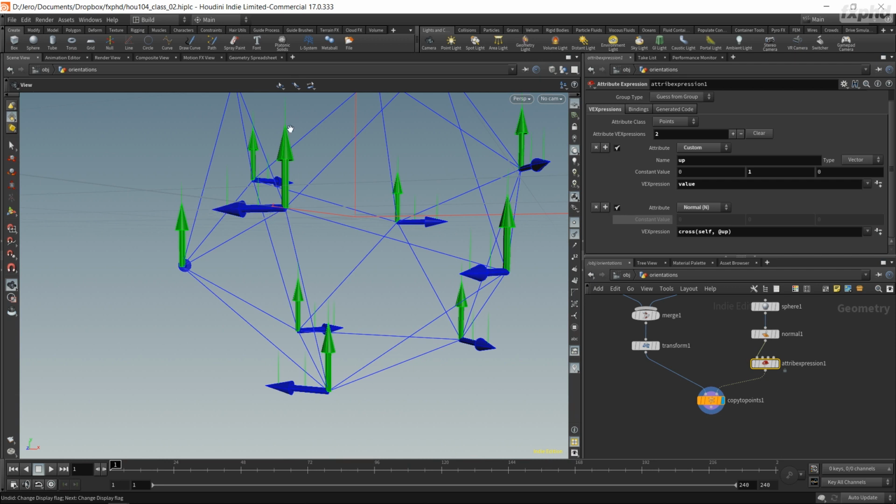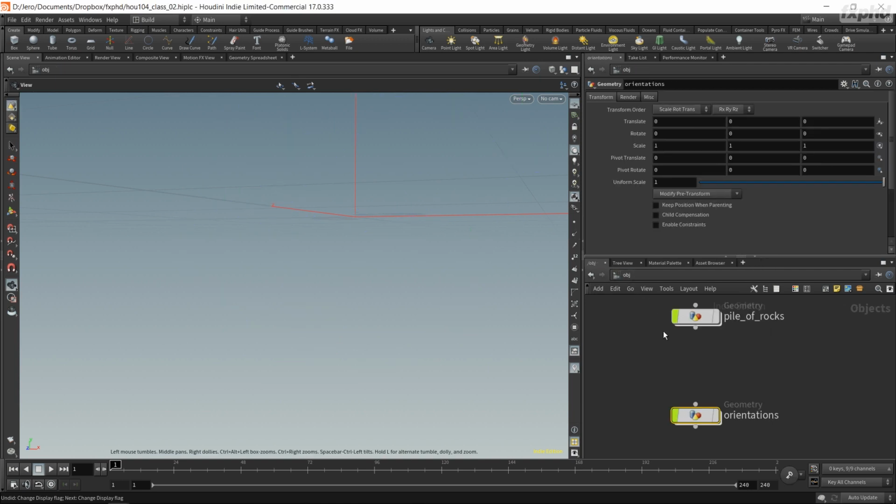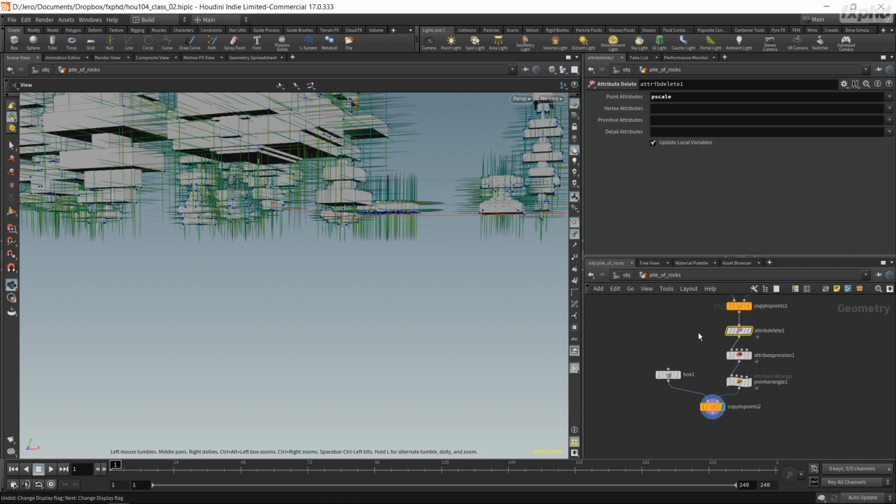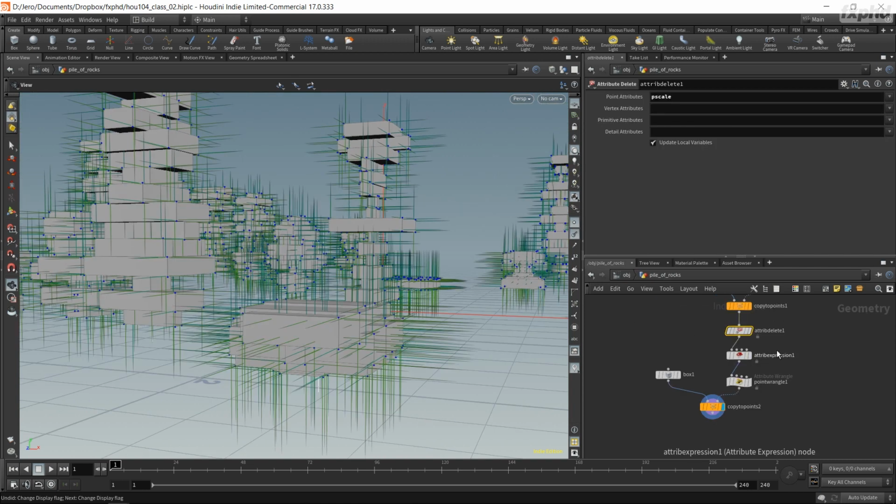So now we need to go back to the points in our piles of rocks, and we need to create an up vector. And then we need to create a random normal that is going to be perpendicular to the up. And the way we do that is by using the cross product. So let's go back to the object level. Let's enable our pile of rocks, and let's go back inside. And I'm going to visualize our last point wrangle.